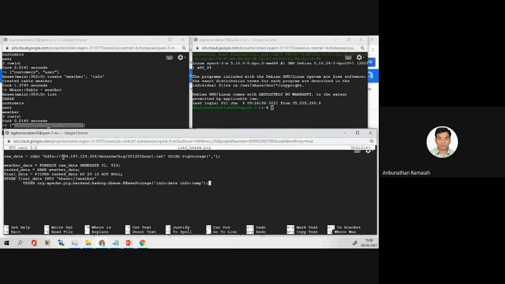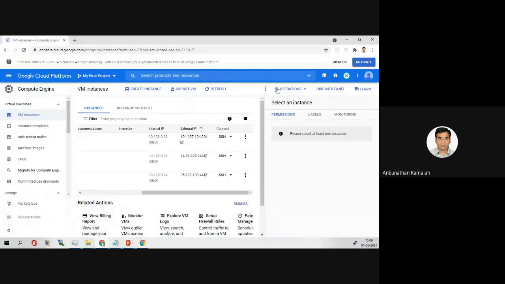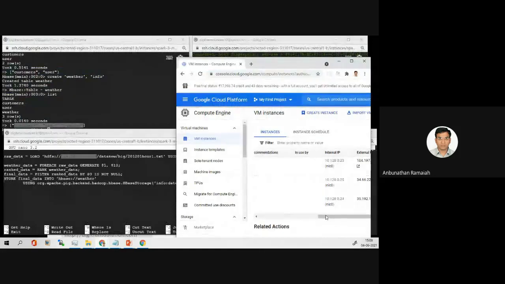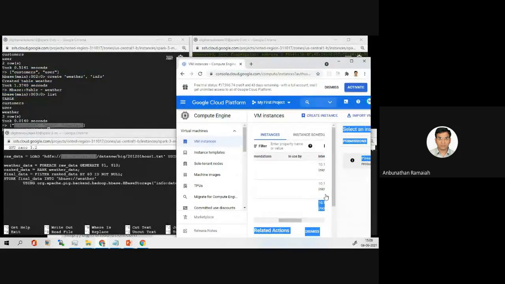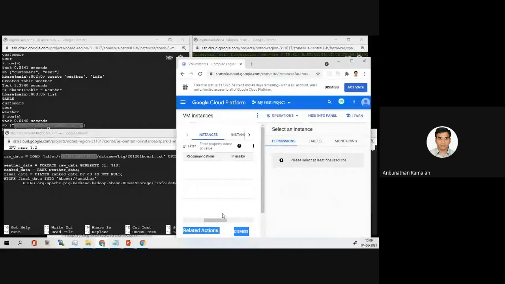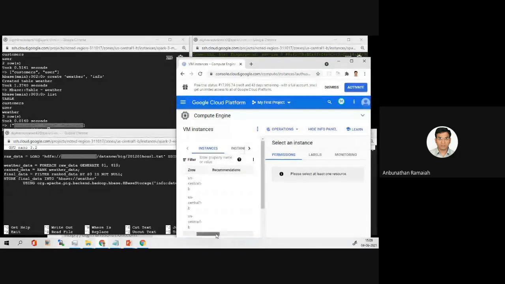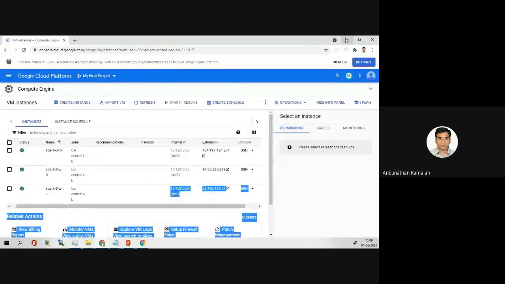So this IP address is very modern: 104.197.124.204. This I have to confirm. So 104, 197, 124, 204. This IP, we have to confirm it.